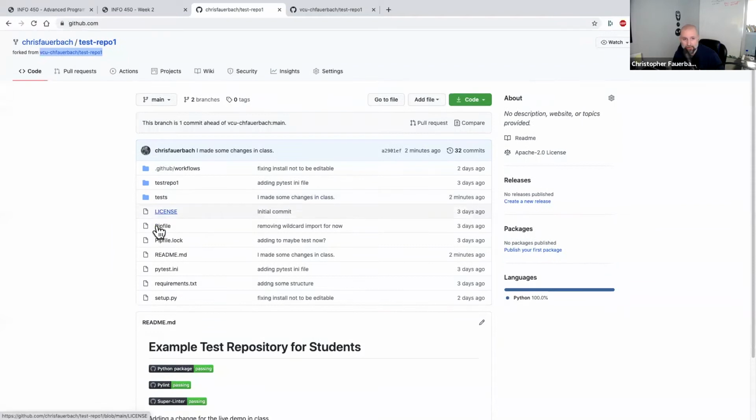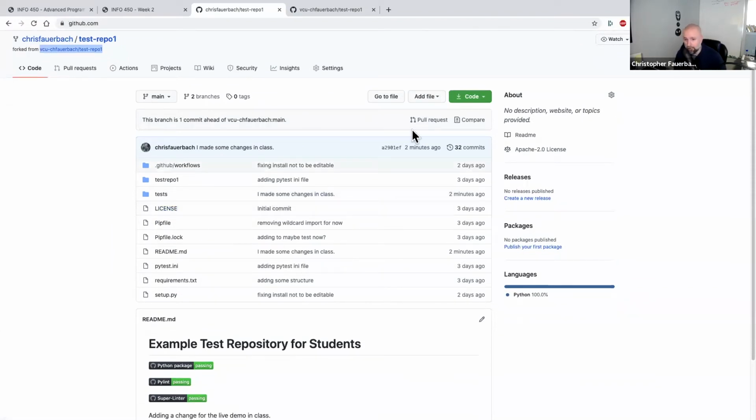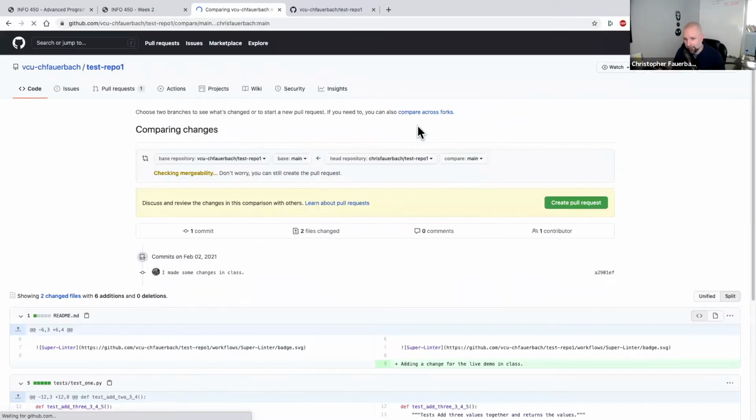So to get those changes there, I do what's called a pull request. I'm saying, hey, original maintainer, I have some code for you to pull to you. So I'm doing a merge from Chris Fauerbach, this is right to left for some reason, from head repository, Chris Fauerbach test repo 1 to VCU test repo 1. The branches automatically get merged. There's only one commit in there.